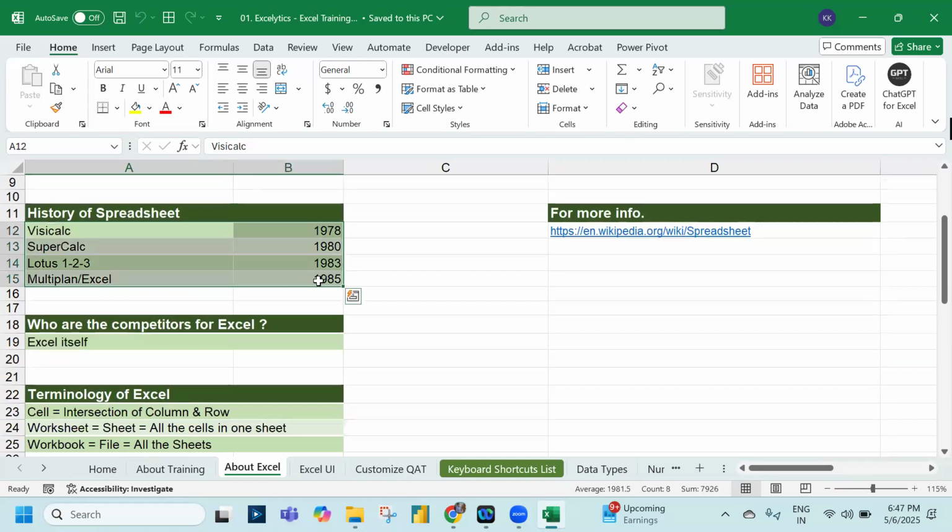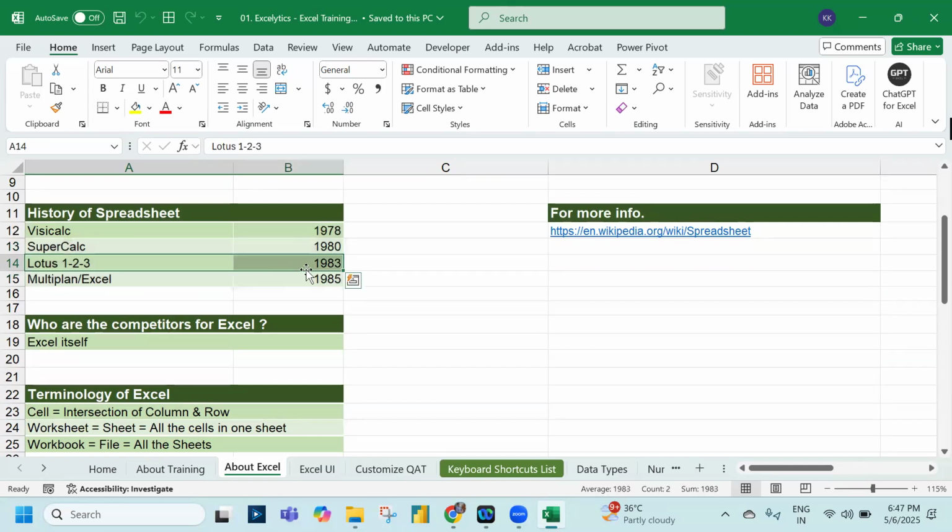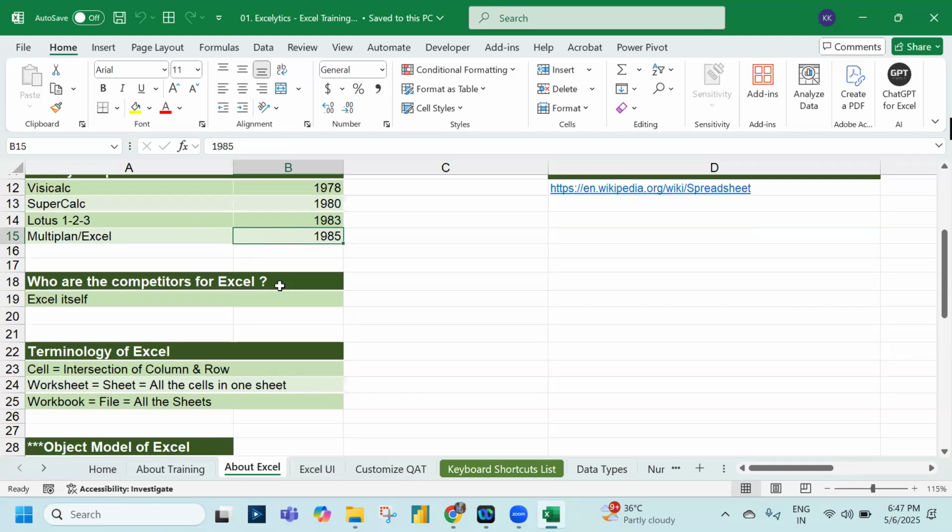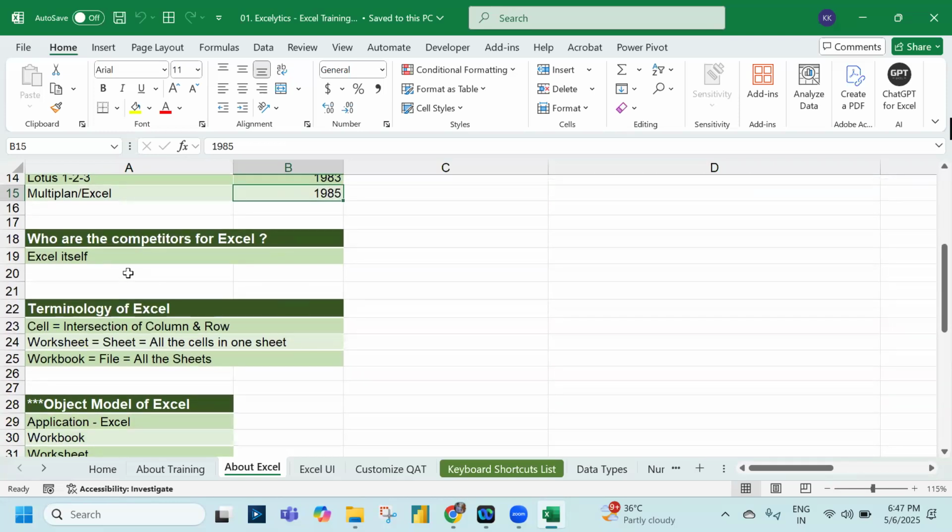History of the spreadsheet, it's up to you if you want to remember. The very first spreadsheet application, VisiCalc, was released in 1978. Then in 1980, you have SuperCalc, and Lotus 123 from IBM in 1983. When Microsoft launched Excel for the very first time, they named it Multiplan. The very first version of Excel was named Multiplan in 1985, and later, from the second version onwards, they renamed it Excel. No one actually asked about the history of Excel, but just in case you want to remember.